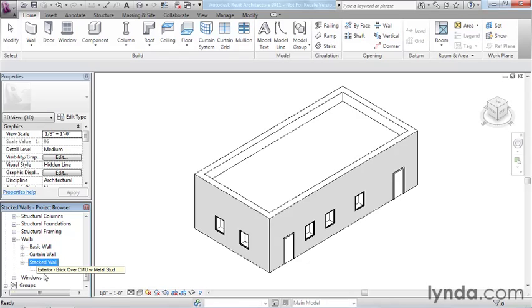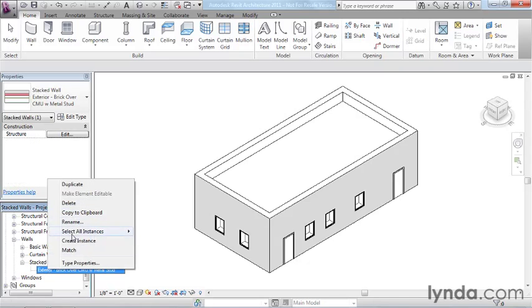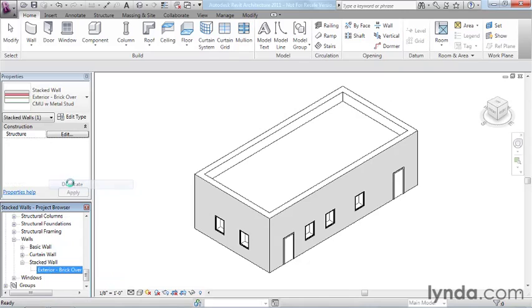Now, there's only one stacked wall in this project currently. Every project has to have at least one of each system family, so that's why we're seeing a stacked wall in here right now. What we're going to do is duplicate this stacked wall by right-clicking on it, and that will create the same name with a 2 at the end, and I'm going to right-click that, choose Rename, and I'm going to call this LDC Exterior Facade.